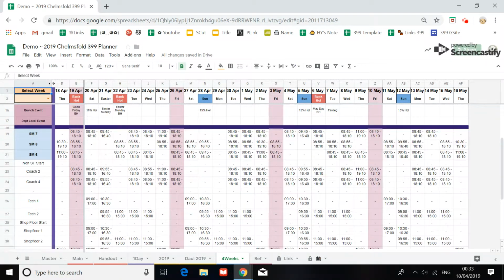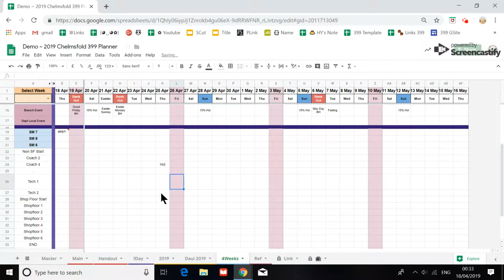So what people tend to do is they see a date, they see some person's name, and they will start to type it in. Like, oh, this person's on holiday. This happens all the time. And as you can see, everything disappears because this word is a text and it's blocking the flow of information.